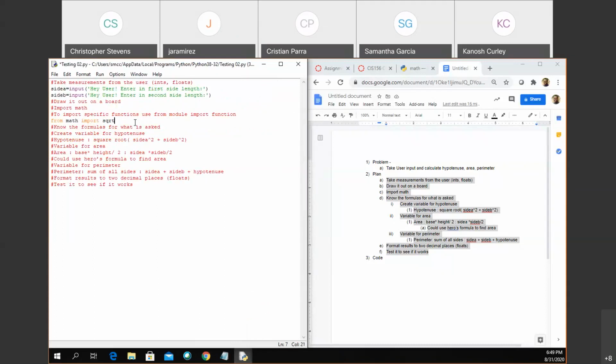So now that I've imported, we talked about knowing what formulas were asked, and we have a thing here saying that we need to create our variable, and we have the formula for hypotenuse. So what I'm going to do, and this again is not the only way, as someone mentioned, there's an actual function in math that will allow you to find the hypotenuse. So I'm going to do HYP. You could type out the whole word hypotenuse. It's up to you as long as it's easy for you to understand.